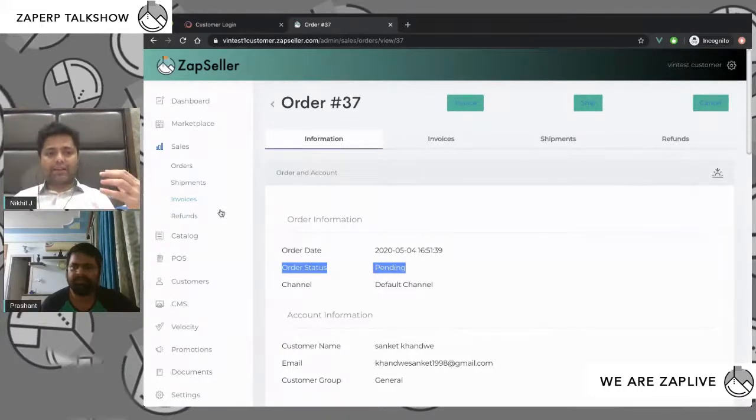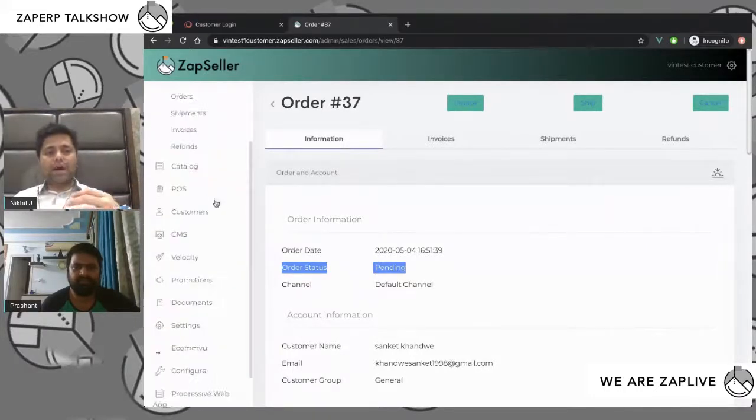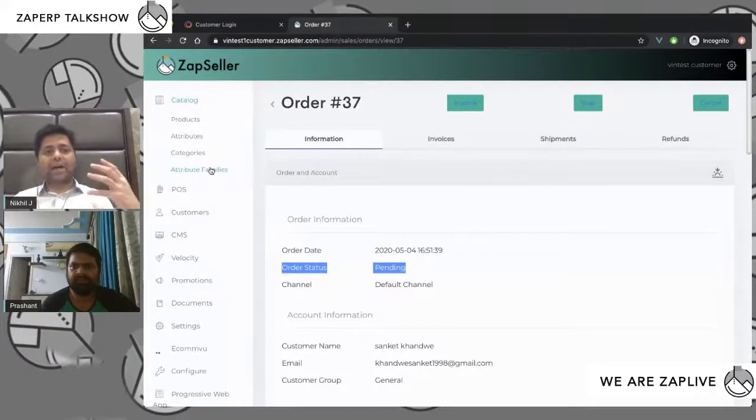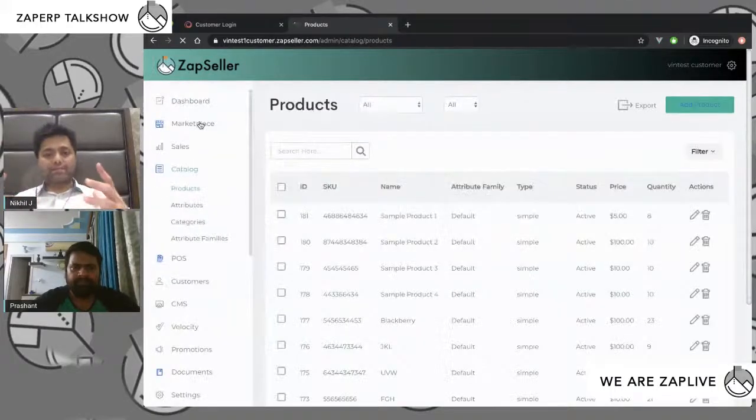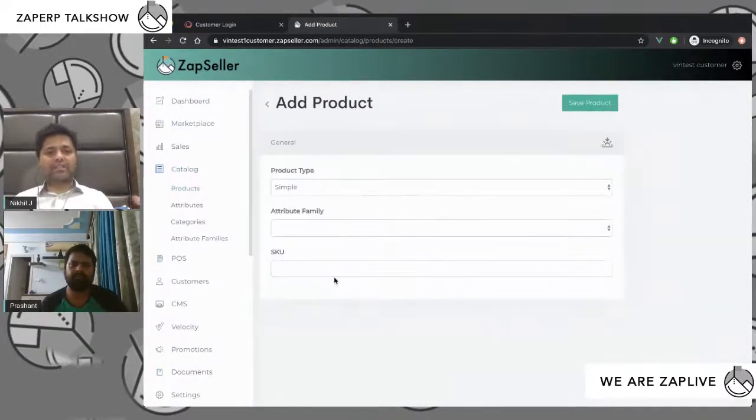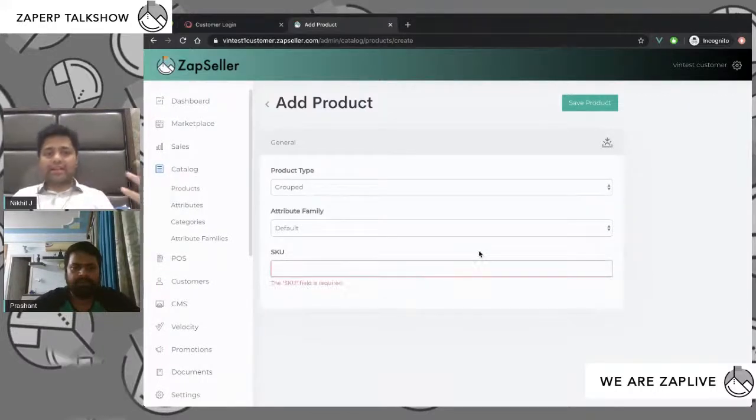Then we also have refunds. We also have a place where you can add your products. You can add your digital product. You can add your variable, like complex products. You can add your simple products. All you have to do is click on add product, and the rest of the screens are pretty simple. You select the product type such as grouped, select the family of attributes, enter the SKU associated with that product, and that's it. And then you put in more information as needed.